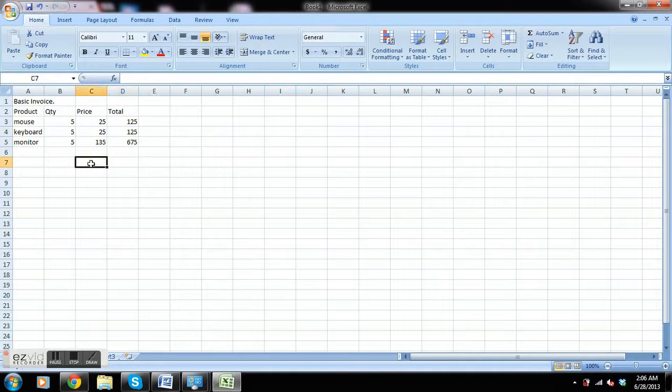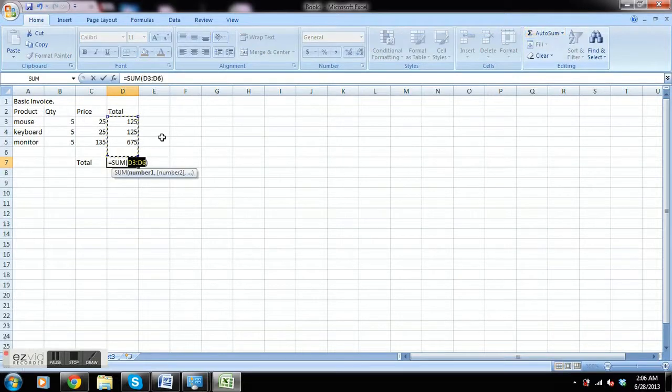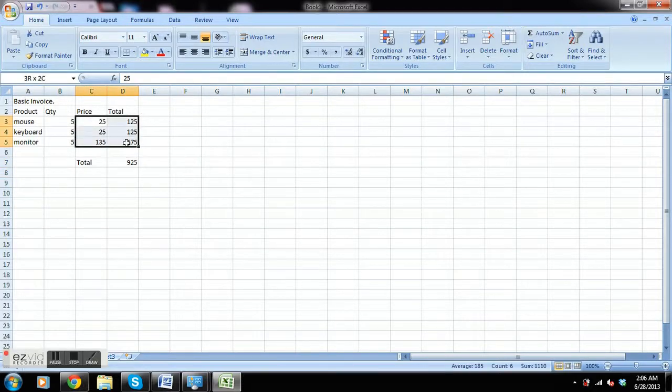those totals. We're just going to bring in a total for the whole invoice, use the auto sum feature, press enter, and there's your total. We're going to go ahead and set these to monetary values.